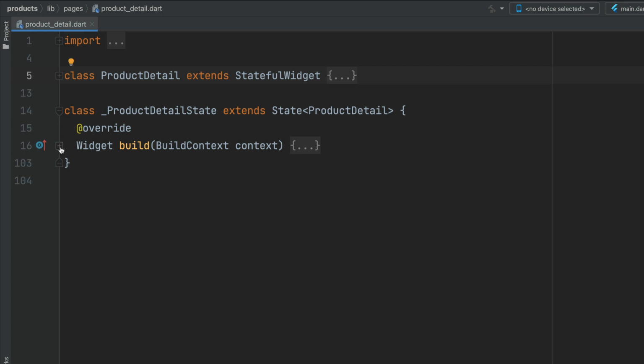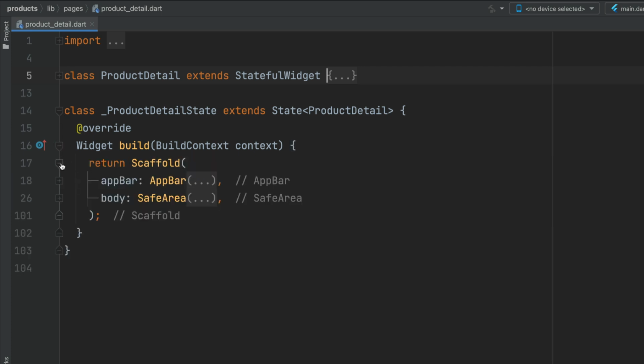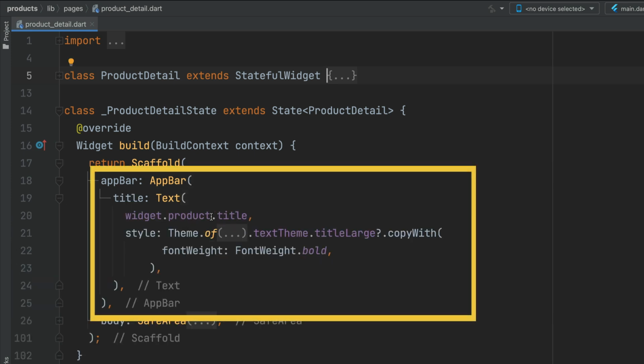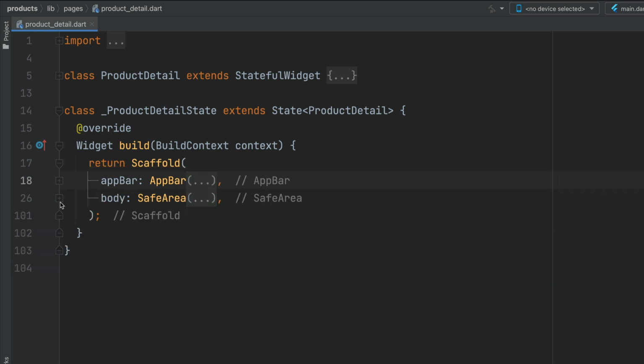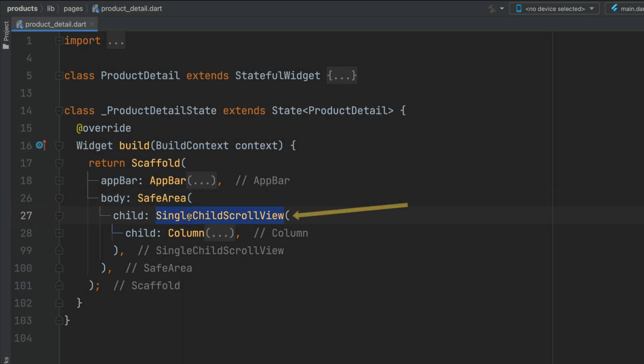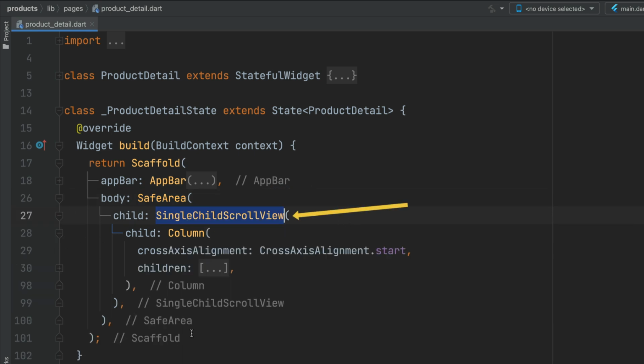Let's expand our state class here. And what do we have? So we have an app bar in our build, and it's basically just the product title. Let's collapse that. And the body, as you know, I like to use the safe area. We have a single child scroll view, so that way, if you have more data than fits on the page, it automatically scrolls so that you don't get those little yellow and black stripes that say, hey, your content doesn't fit on the page. So I really do love using single child scroll views.